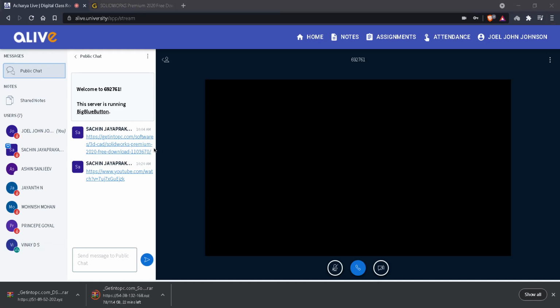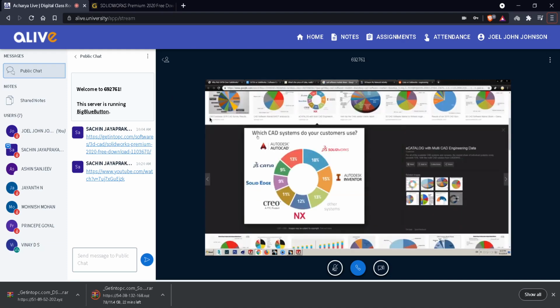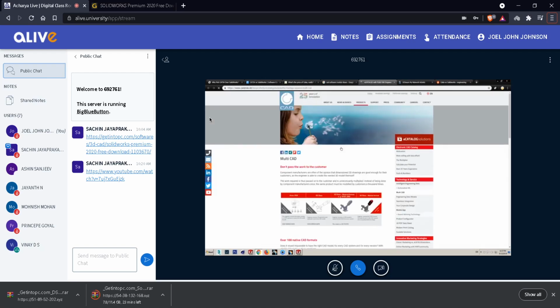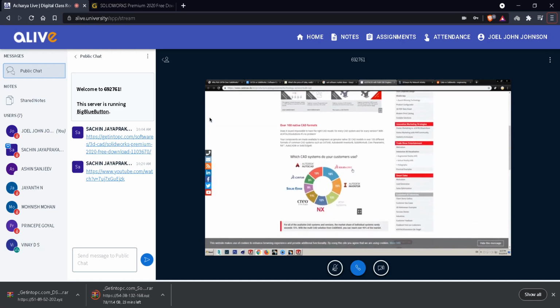Okay, so I've searched some various articles regarding this. First, I want to talk about the overall CAD system market share. So here we have a graph. It has been posted on this site. Okay, so this is the website. Which software has the most customers? We see that SolidWorks has twice the amount of users that CATIA has.